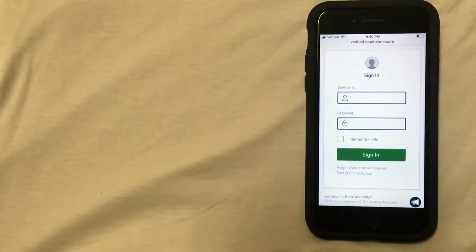The second way that you can order checks is going to be over the phone by calling the customer service number for Capital One. You should be able to find this phone number on the back of your debit card. And you can also find this phone number on the website by looking for a contact us page or get in touch or something like that.